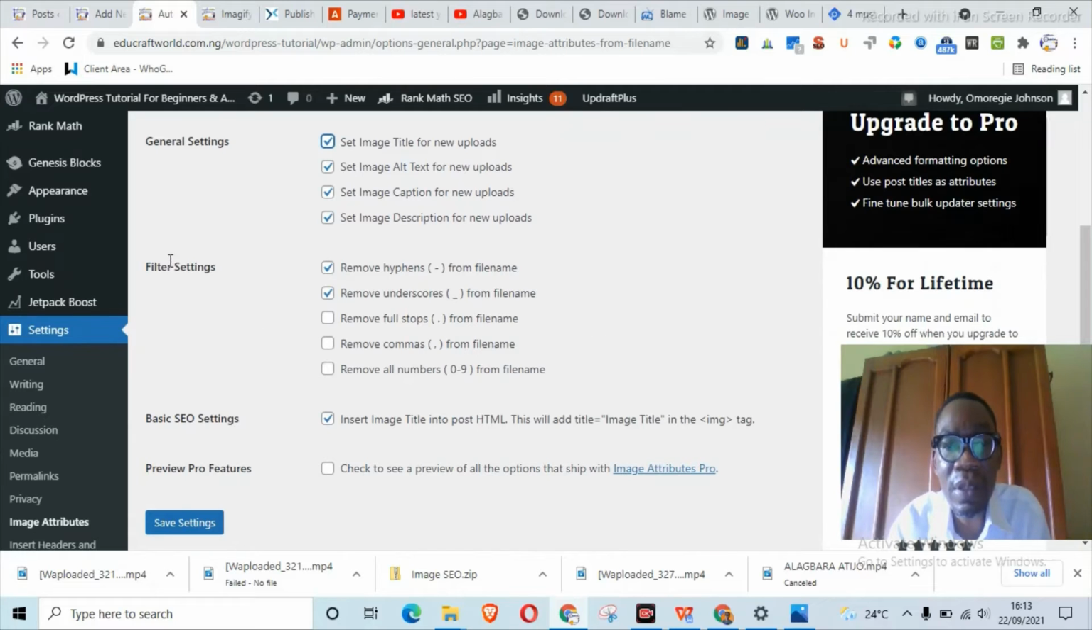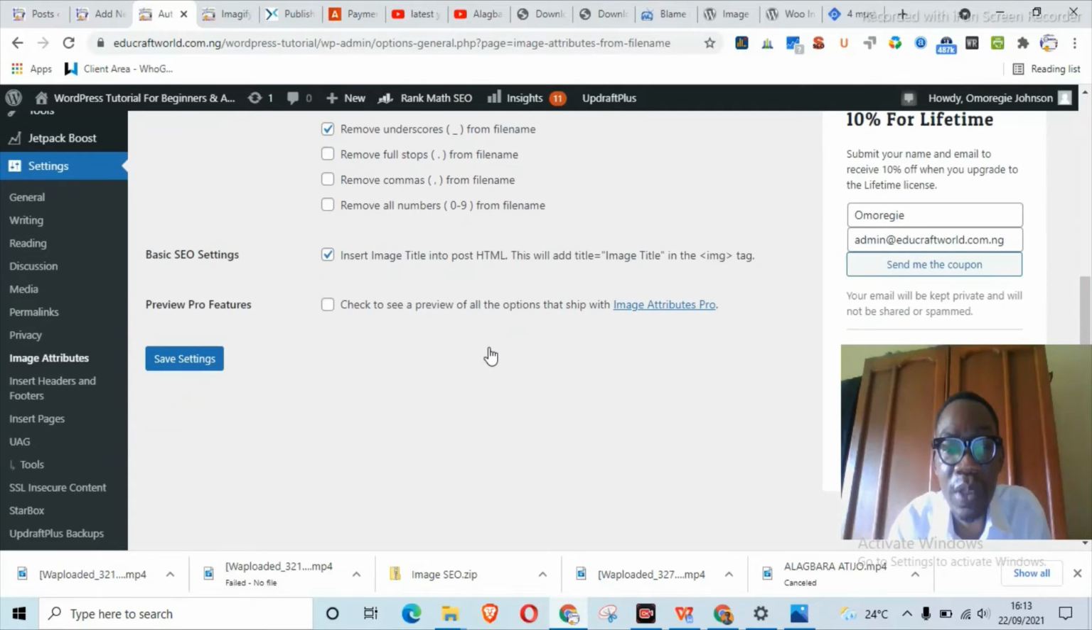Now under the filter settings, you need to remove the hyphen. Maybe you use a hyphen when you're saving the image file name. This should remove it automatically. Underscore, it removes it. It also removes full stop and comma. So if there's any number from 0 to 9, when you check this, it also removes it.